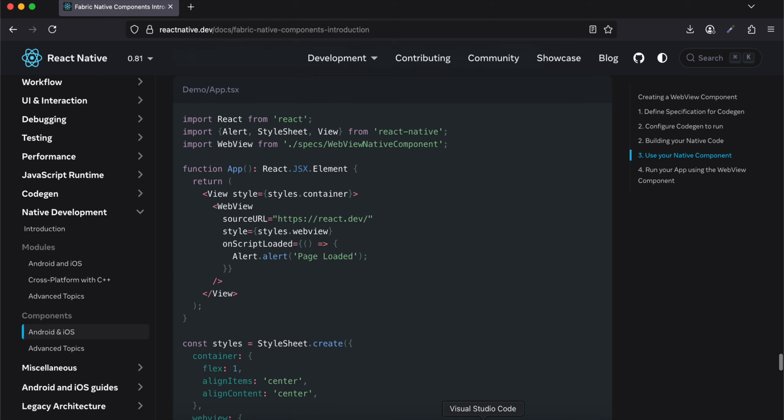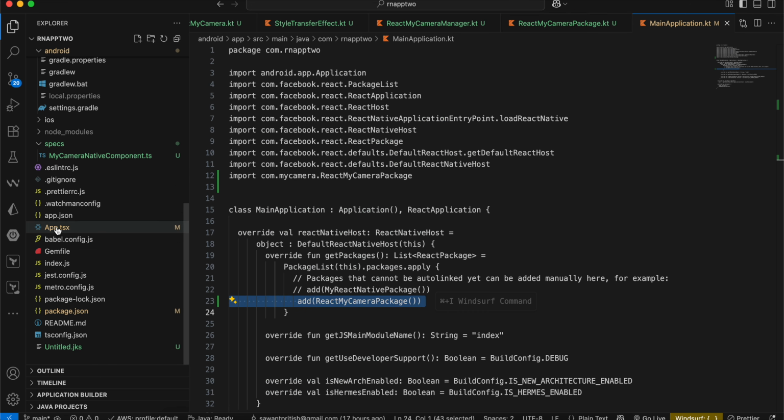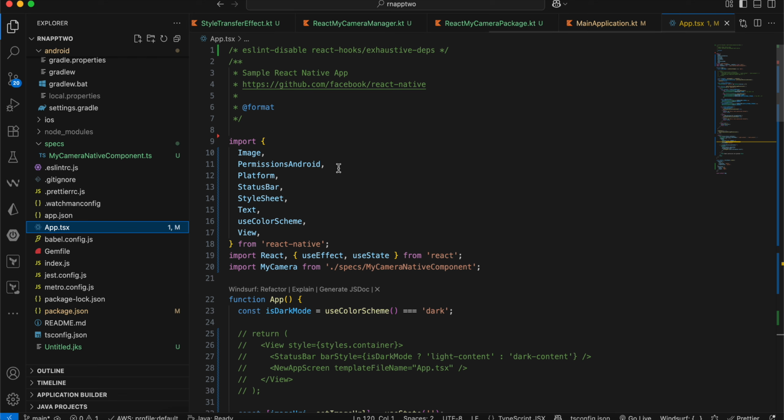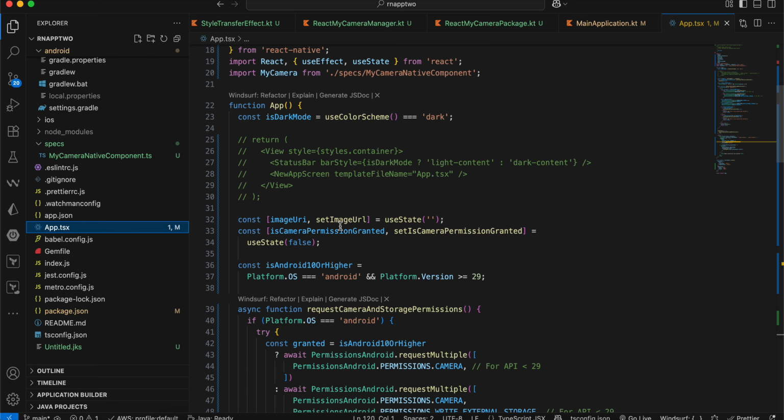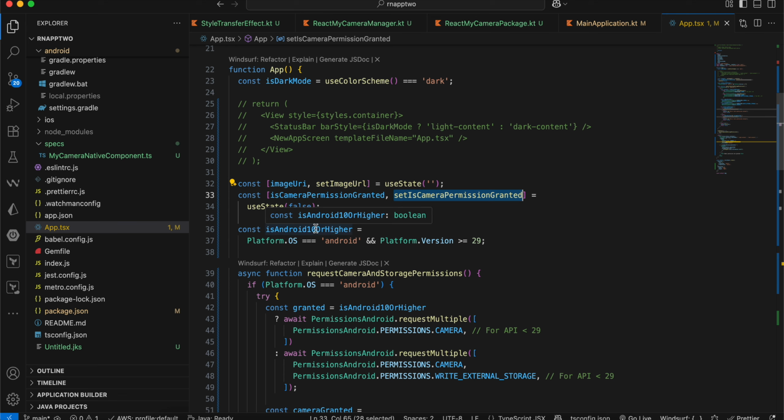And finally, how to use it? So you can just go to app.tsx over here. These are all the imports. Feel free to pause the video and copy all these imports. Then here we have one state for image URL and one for camera permission. And here I'm just checking whether the user is using Android device, Android version 10 or higher or not.